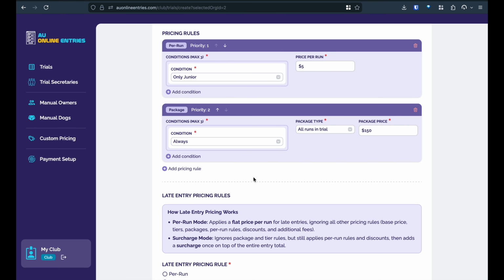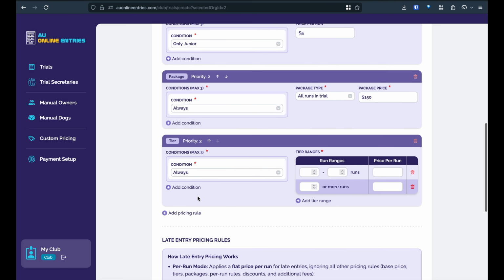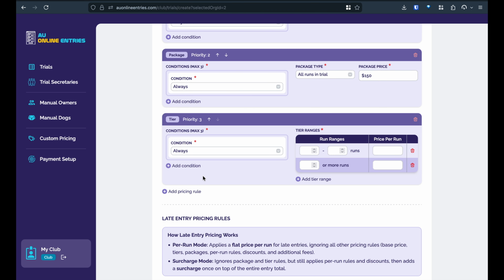You may also create a tier system. To do so, click Add Pricing Rule, then click Add Tier. Each tier range in the system has a minimum and maximum number of runs. If the total number of runs is within this range, the specified per-run price will apply to those runs. This calculation is across all dogs in the household. To start, AU Online will provide you with 2 tier ranges. The last tier range will never have a maximum. Click Add Tier Range to add more tier ranges.